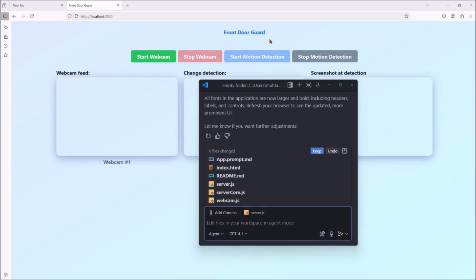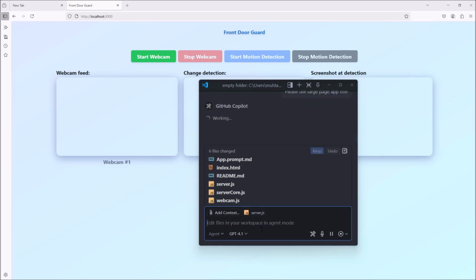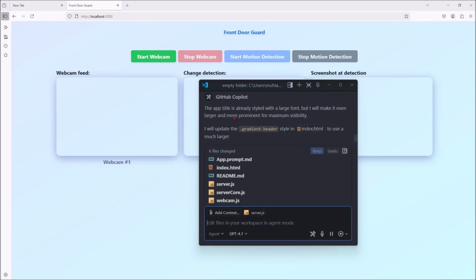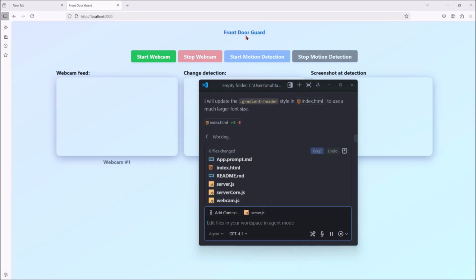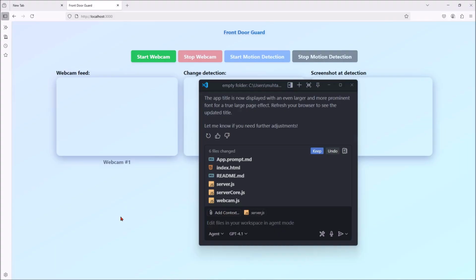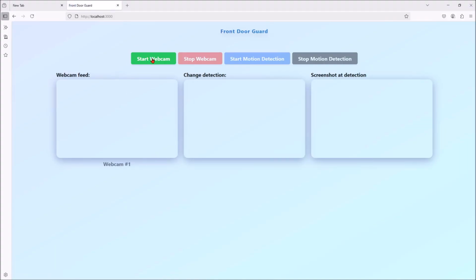This is small. Let's say please use a large page application title. I just entered please use a large application title. Namely, this should be large. Now let me refresh. This is the webcam.